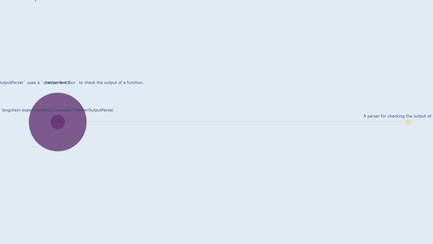Component 1. The checker output parser uses a checker function to check the output of a function. The checker function is responsible for comparing the actual output of the function with the expected output. It can be a custom function tailored to your specific requirements. This allows for flexible validation of the function's output based on your criteria.